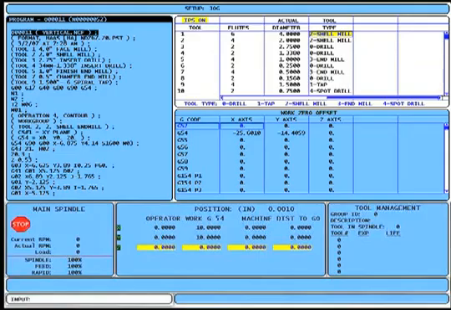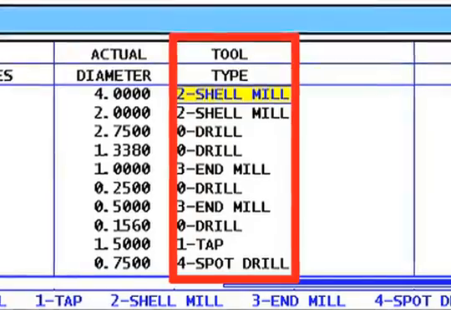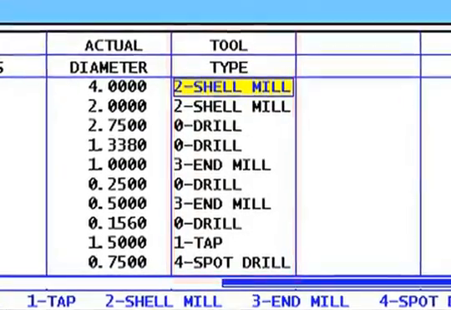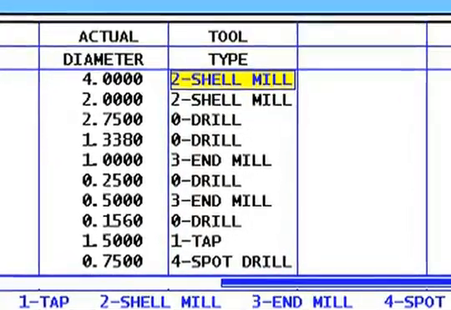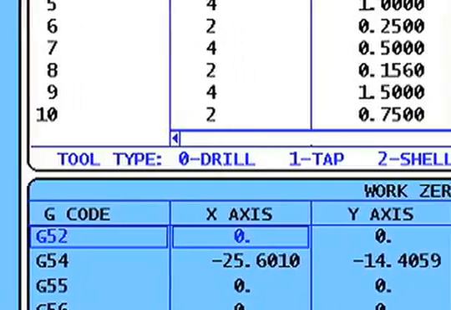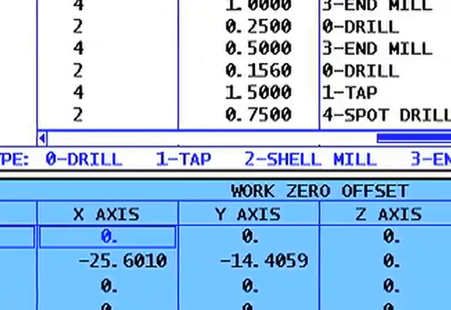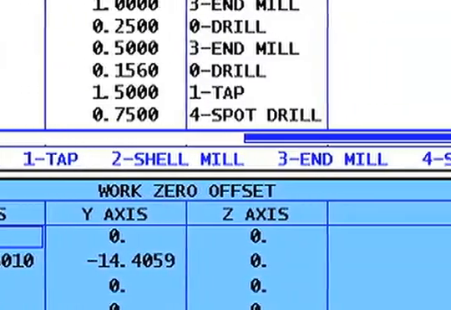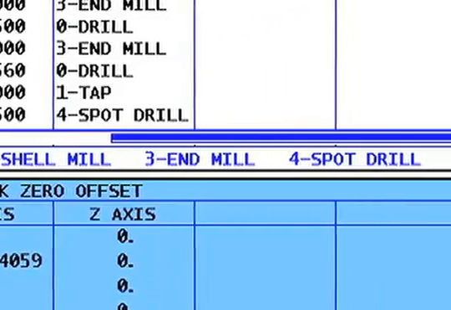Both offset boxes look very much the same as before, except that we have added this column for tool type in the tool offset box. You have the ability to define your cutters as one of 5 tool types. The available types are drill, tap, shell mill, end mill, and spot drill.